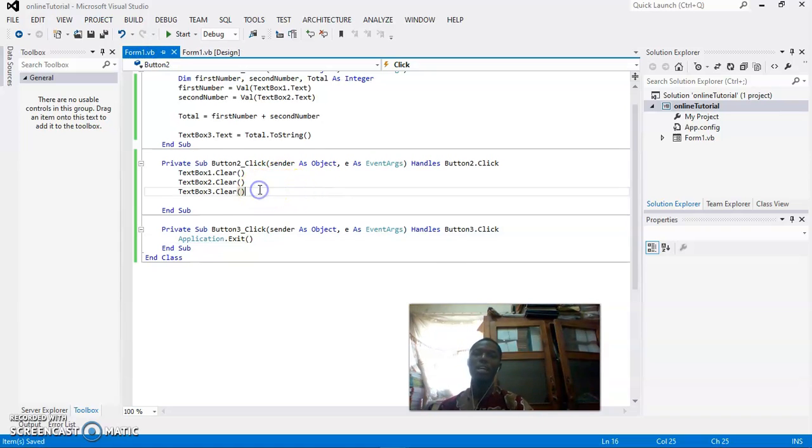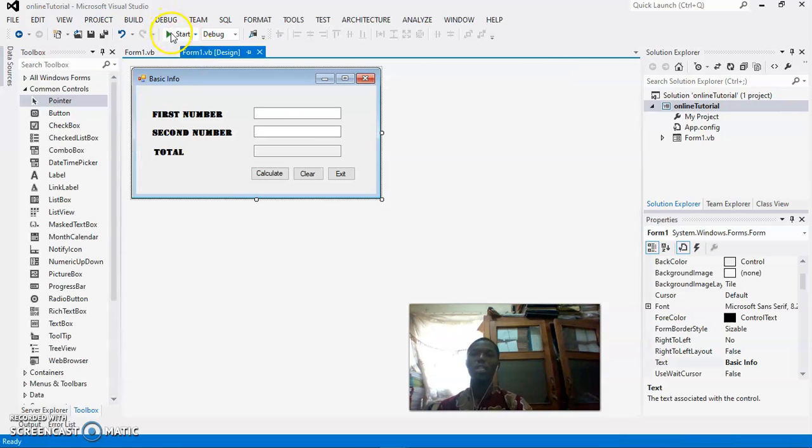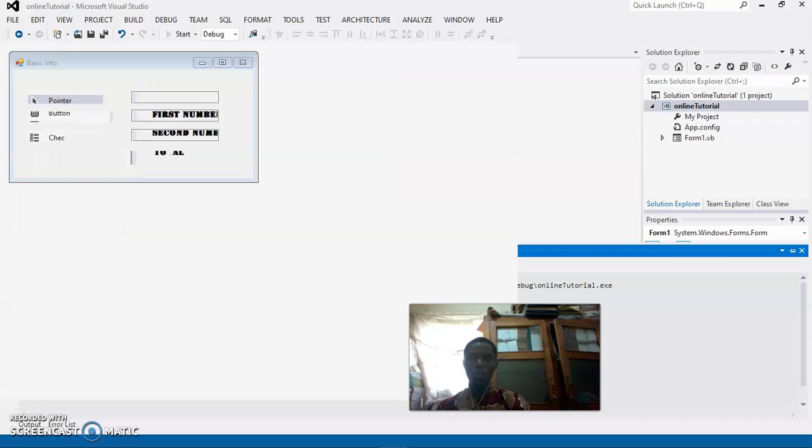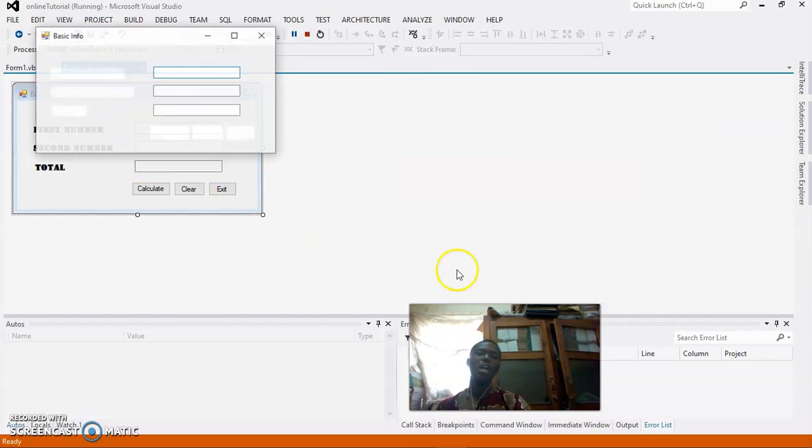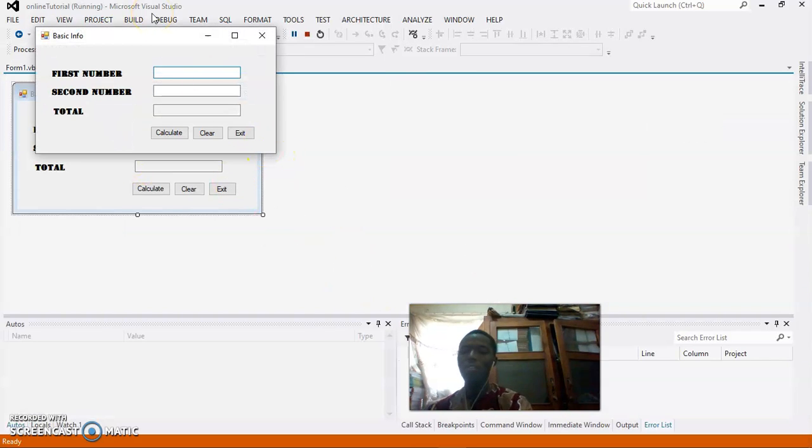This is to clear everything. This is to exit the application. So you can see, for instance, I run the application. I have 32 here. I have 12. Remember, it is read only; I can't write in it. I click calculate. It gives me 35.